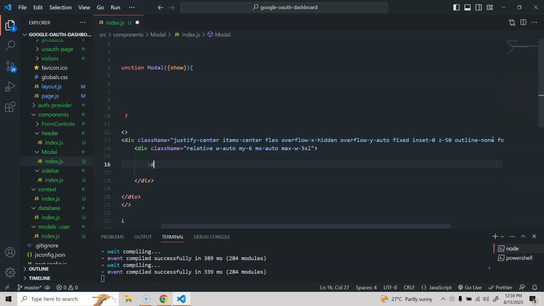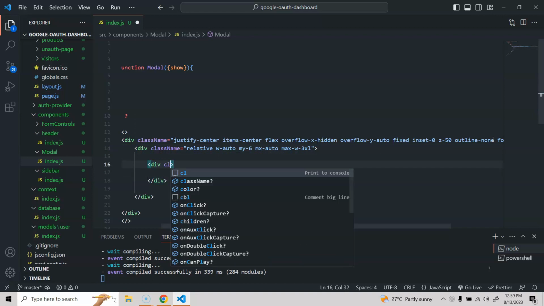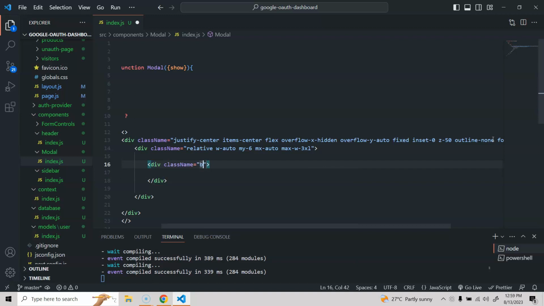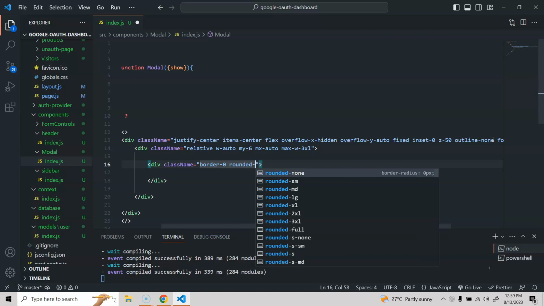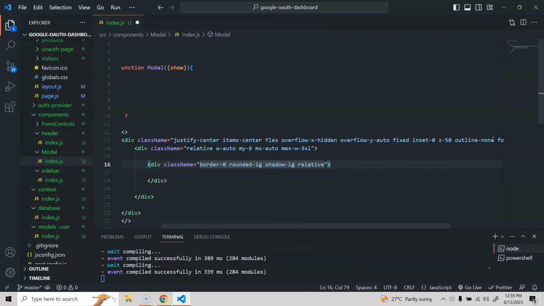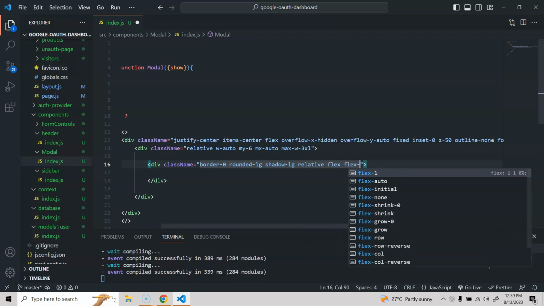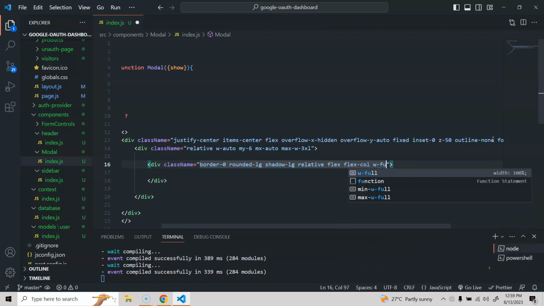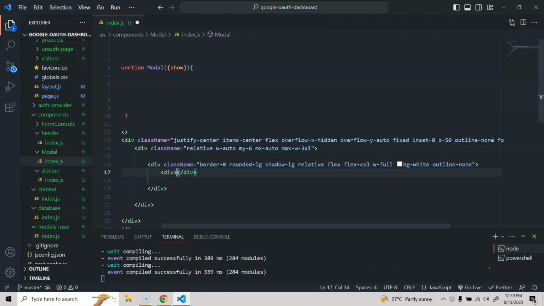Now here we are going to take another div, and here we are going to take a class name. So for this one we are going to do border of 0, rounded lg. We'll do a shadow of large. We'll do relative flex, flex column, w full, bg white, outline none.